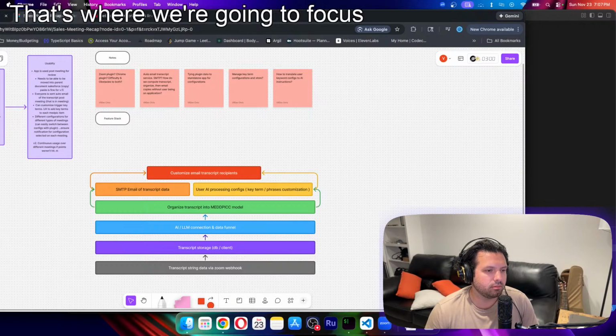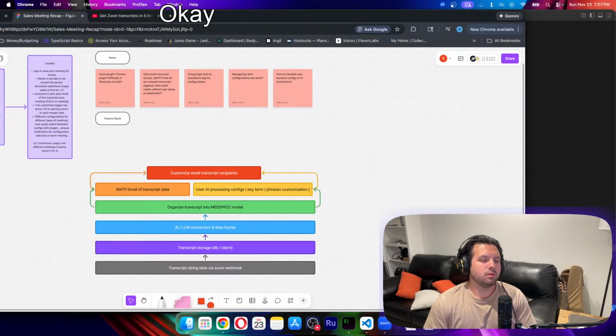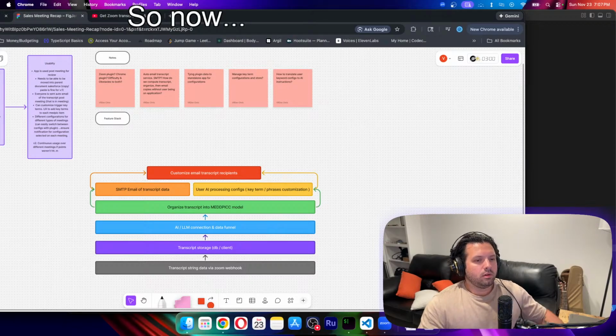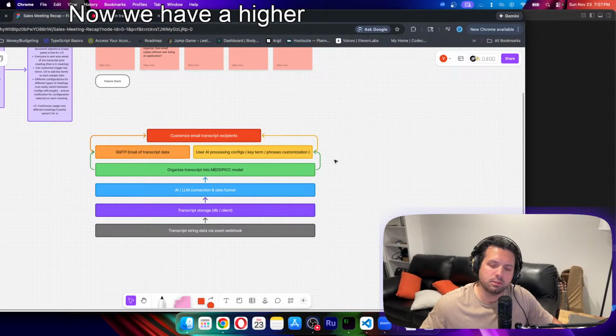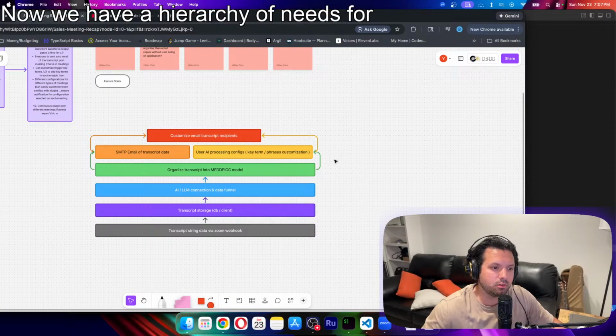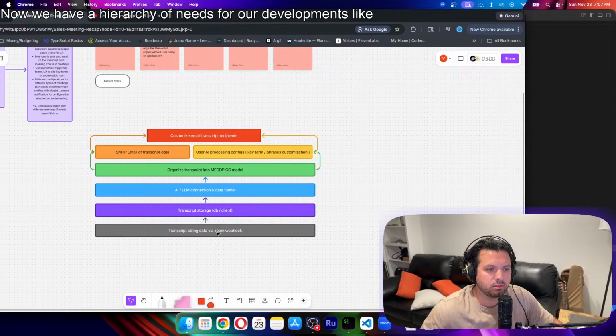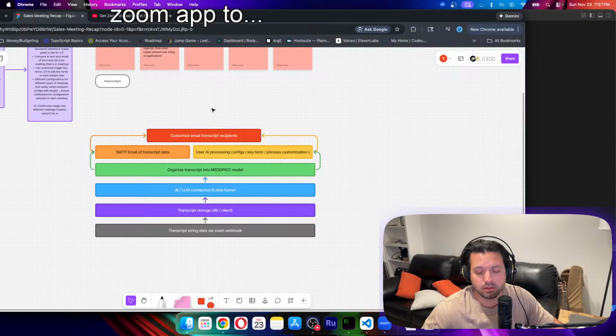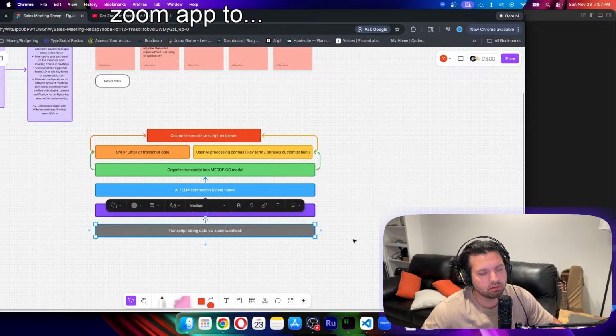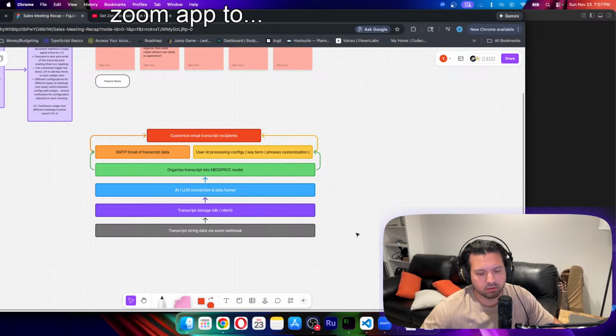Okay. So now we have a hierarchy of needs for our development life cycle in order to get from base Zoom app to an app that is actually usable from the end for the desired user. So there's probably a good way to organize this.